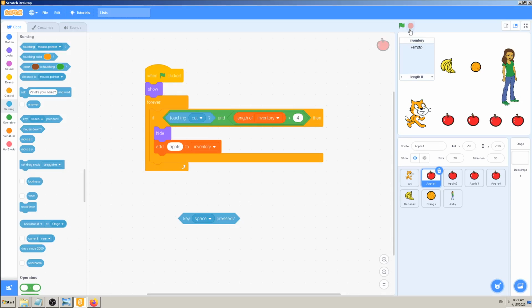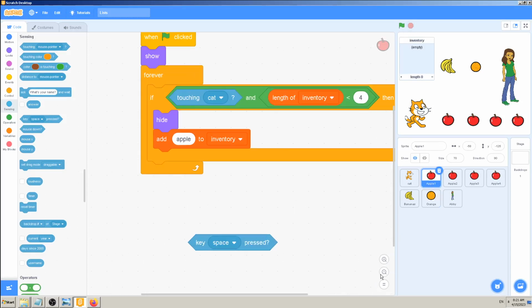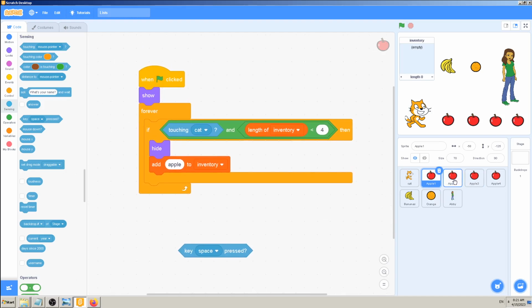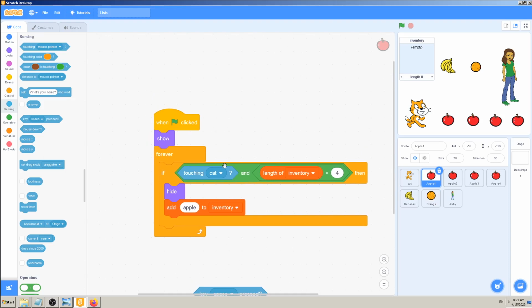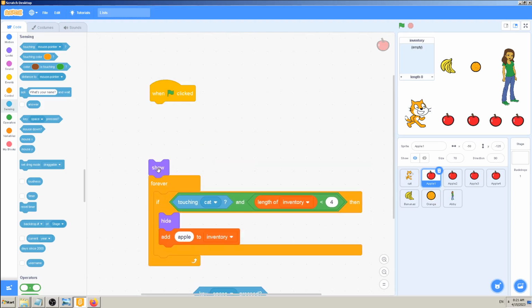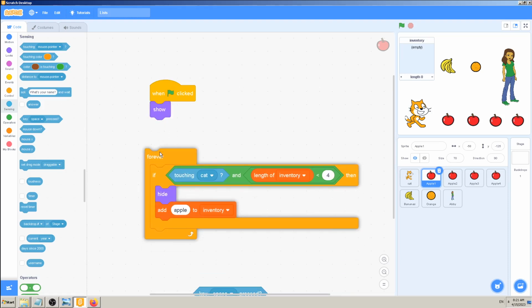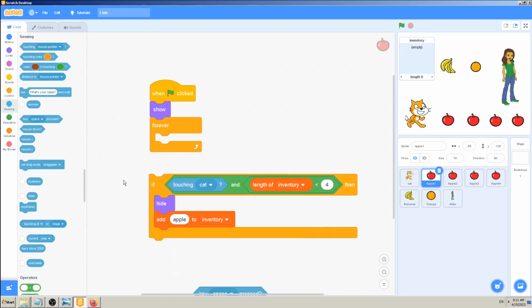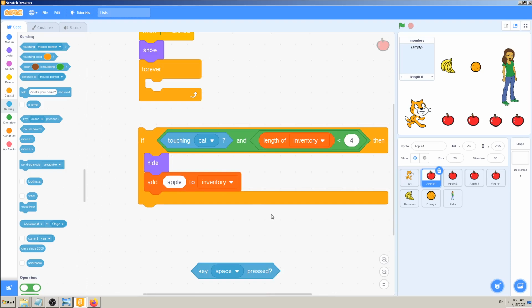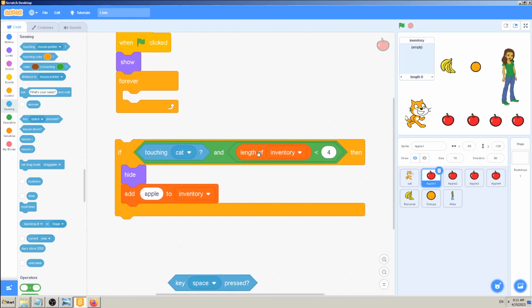but it will work more or less the same. Okay, so we have the collision working so far. I have clicked on Apple 1, but the same code is more or less on Apple 2, 3, 4, bananas and orange. I can first check the code, and I will detach it to go one by one. When the game starts, show the item, and forever check this. Check what? If the apple is touching the cat and the length of inventory, that was the limit of the inventory. So far we have limited it to 4 items. Okay, then hide and then add apple to inventory.